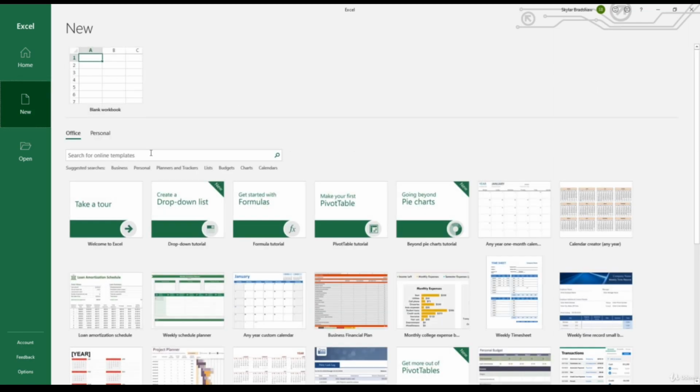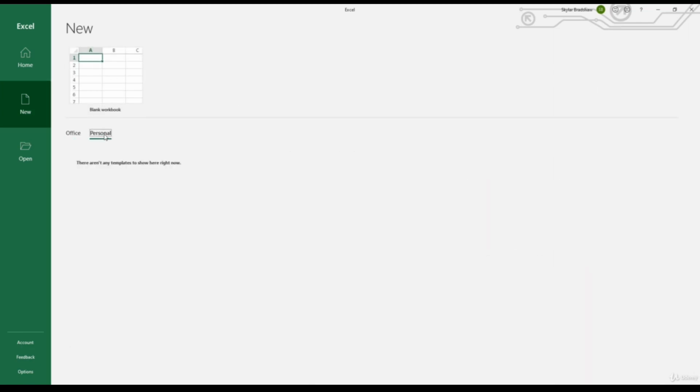So that's pretty neat. And then on the Personal tab are going to be all the templates that you save. We'll get to this later in the course where I'll show you how we can make our own templates, and this is where they will be saved.